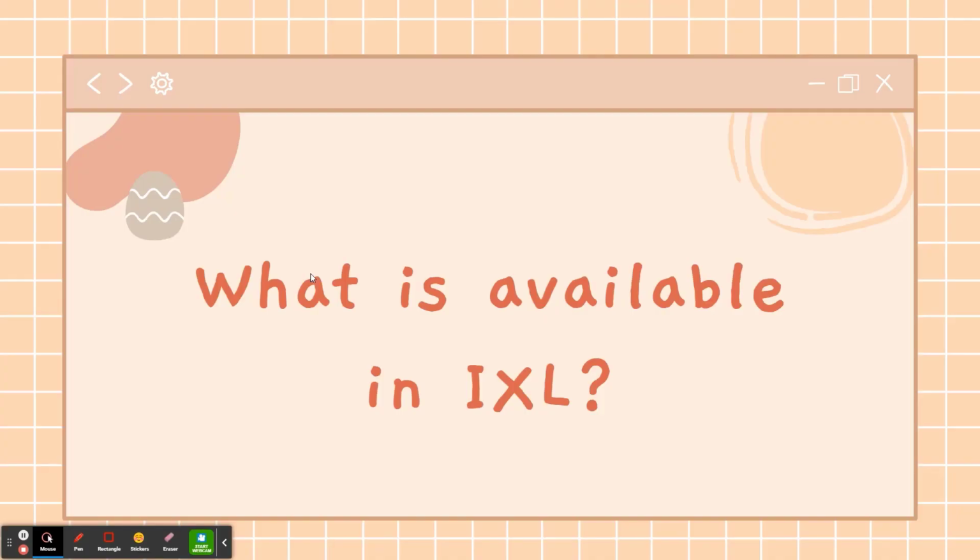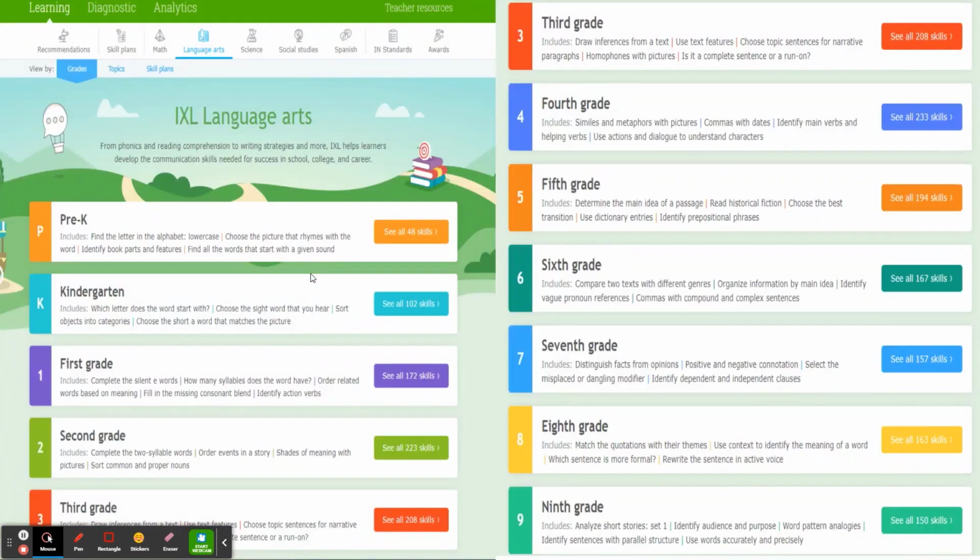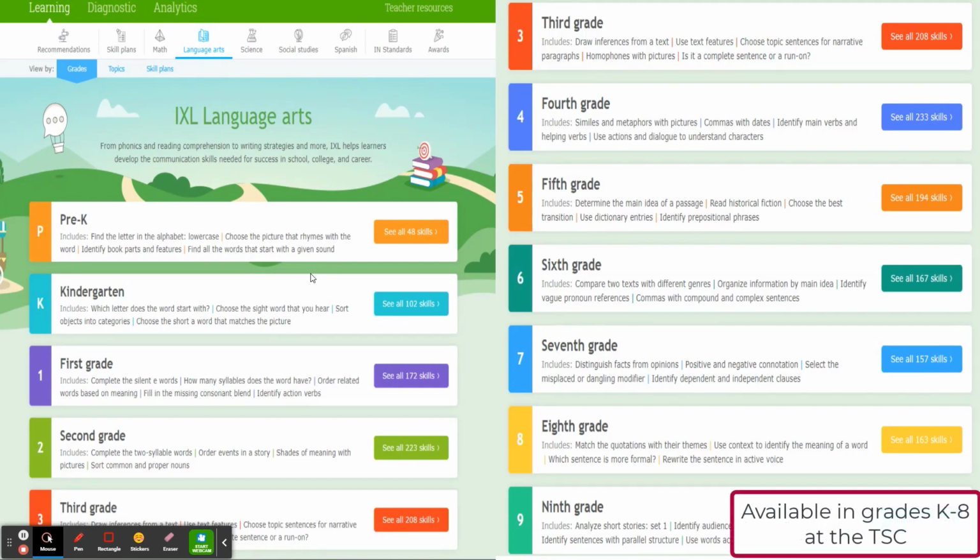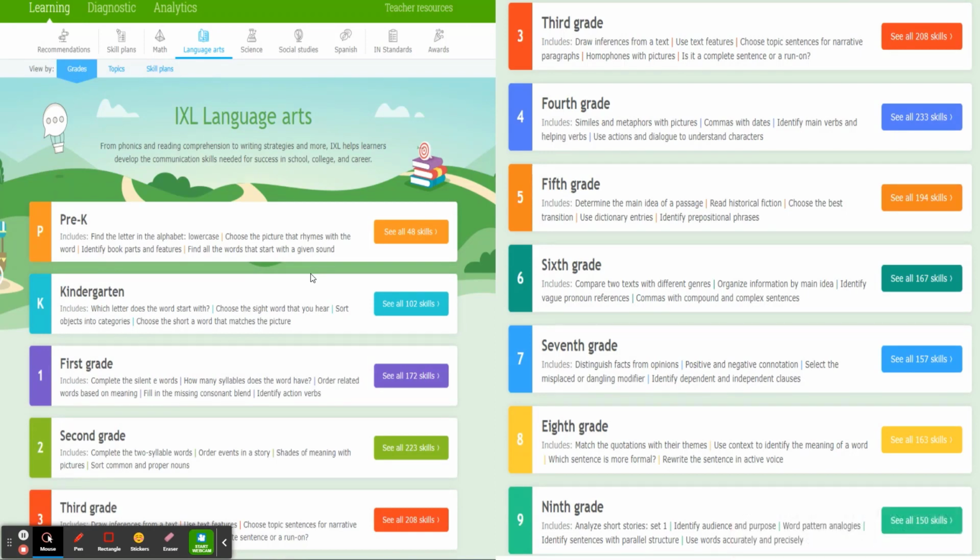All right, what is available in IXL? IXL has, like I said, everything from pre-K all the way up to 12th grade. And every skill that's listed in IXL matches up or correlates to one of our state standards, which is amazing because we never want to make our students do something that they aren't supposed to be learning. Okay, learning is always key.